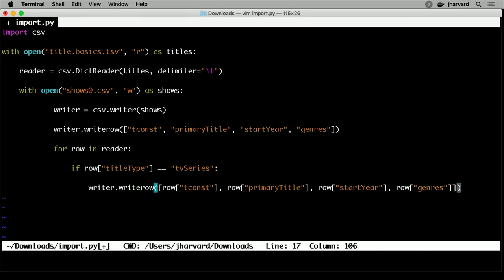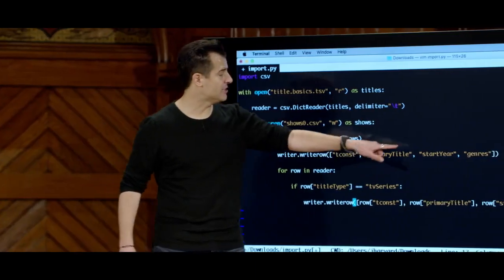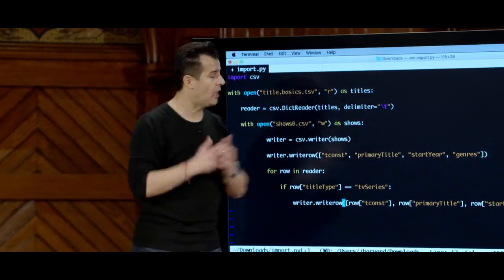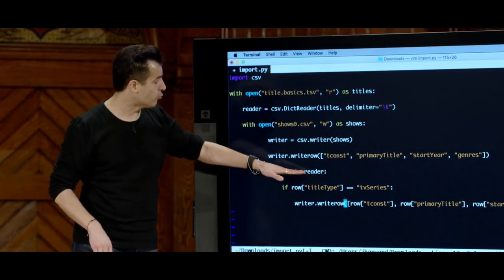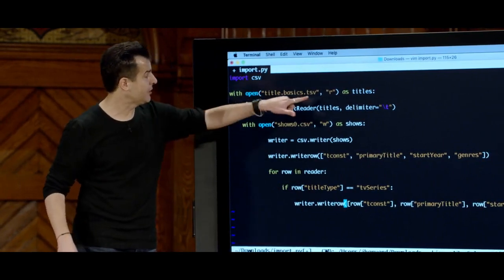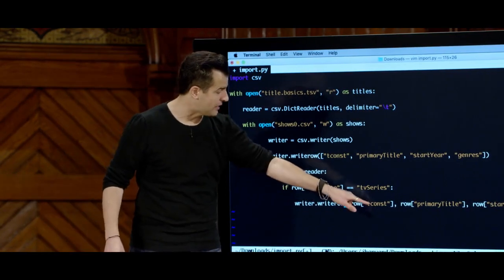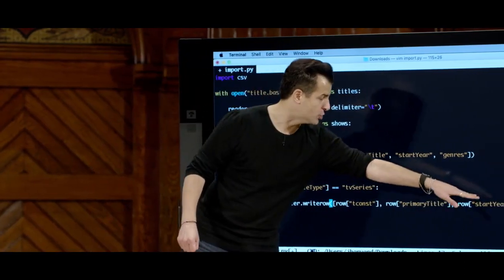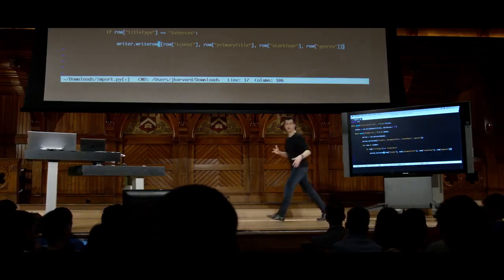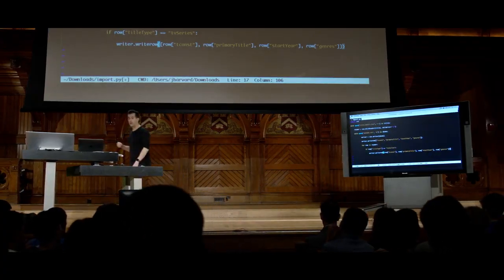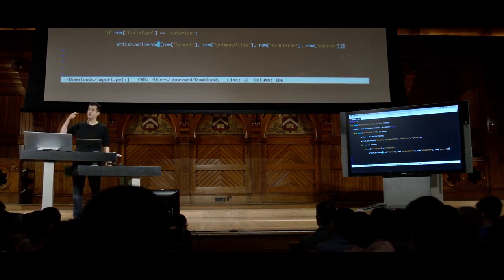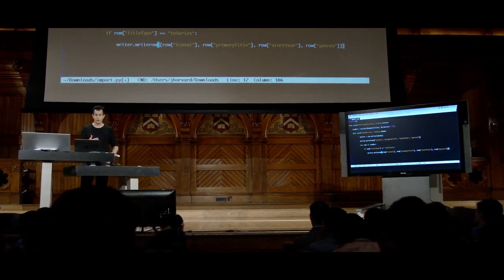So what I have done is I've first written out once and only once literally these values, because I want headers in the first line of my file. After that, for each row in the reader, which is currently iterating over this file in read-only mode, I want to print out the current row's tconst, the current row's primary title, the current row's start year, and the current row's genres. But notice I'm ignoring movies and shorts and documentaries and bunches of other values as well.